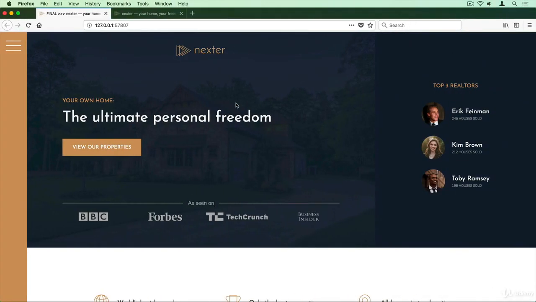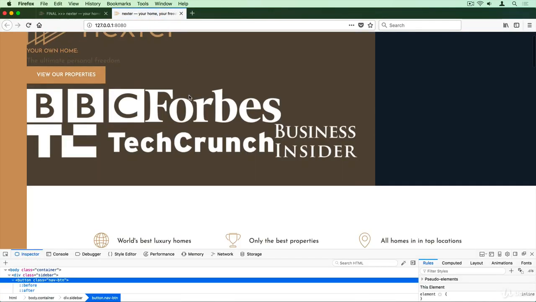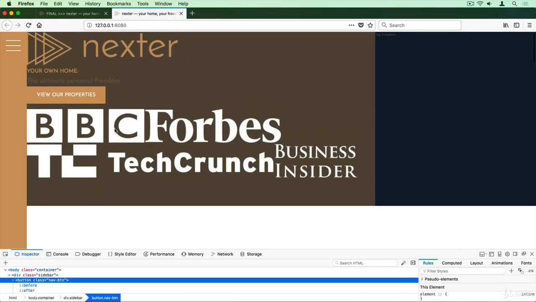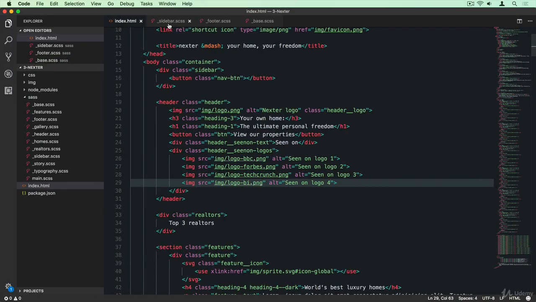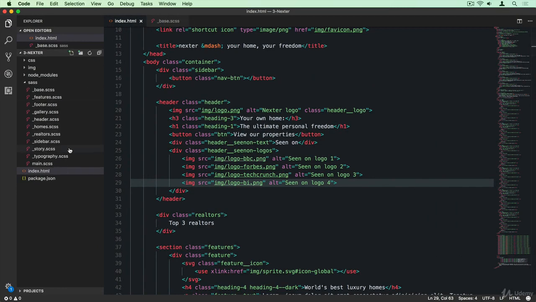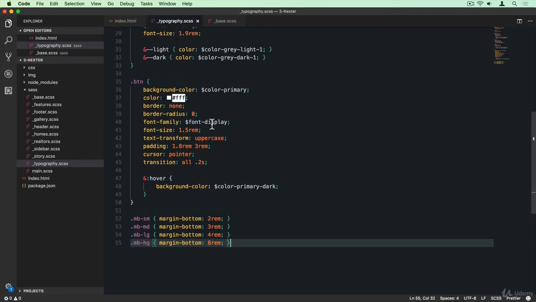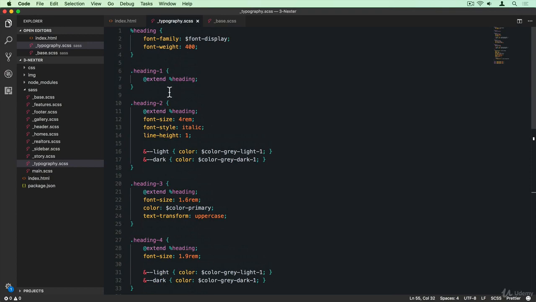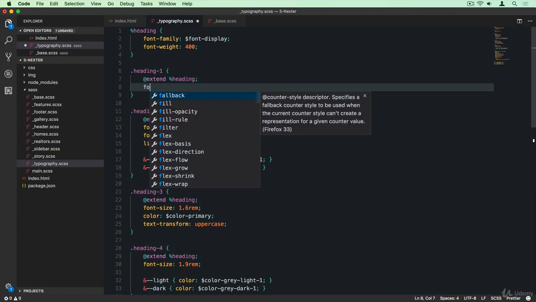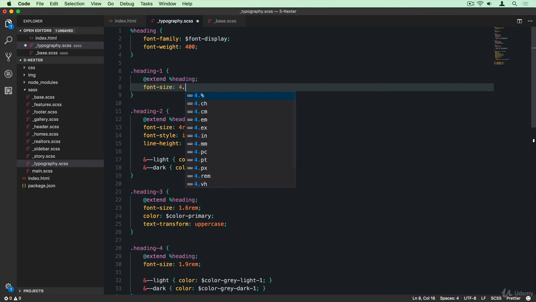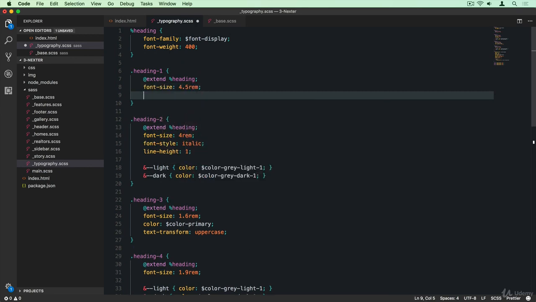All right, let's take a look at that. And here we go. Now, of course, all of this is huge, but we're going to take care of that in a second. Let's start with our H1 element here. And so let's close the footer and the sidebar and open our typography file here, because that's where the headings are. So the heading number 1, we want a font size of 4.5 rem. We want the color to be the color gray light.